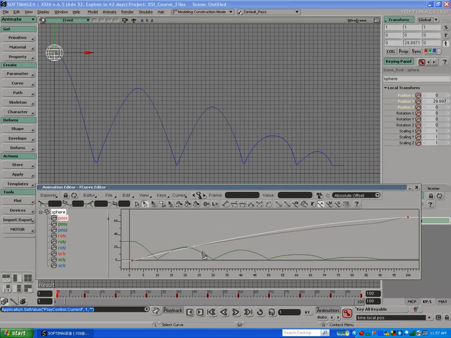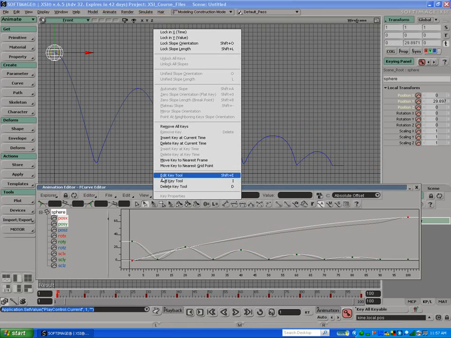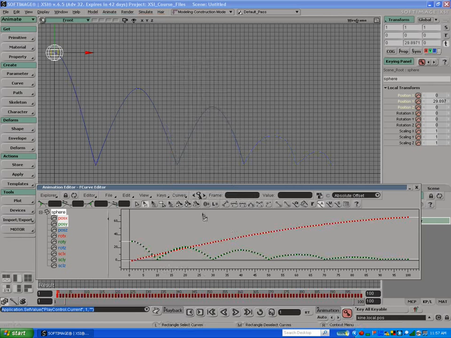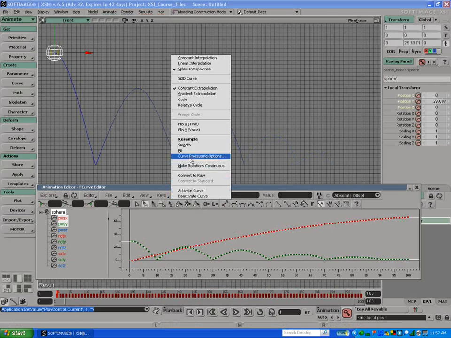So I'll pick both these curves and just do a key. Normally you wouldn't do this, but you can go in and process the curves where you can resample them. These are under curve processing options. Resample puts a curve on every point every frame. There's also different options in here to smooth fit. There's also cycling, constant cycle, lots of different options in there.